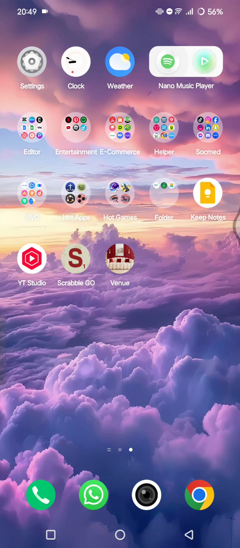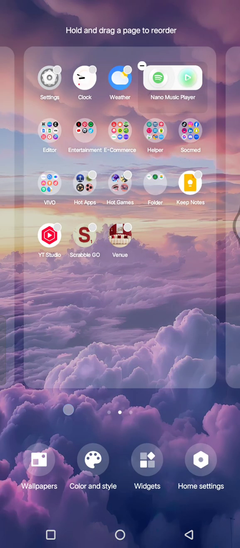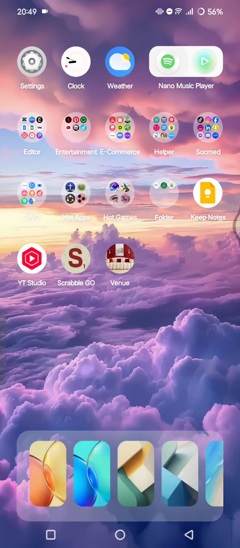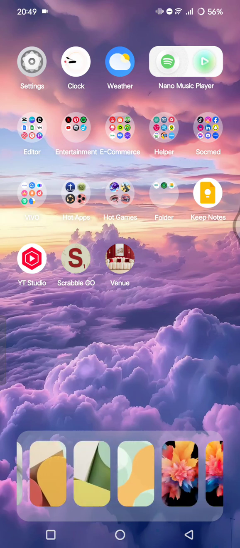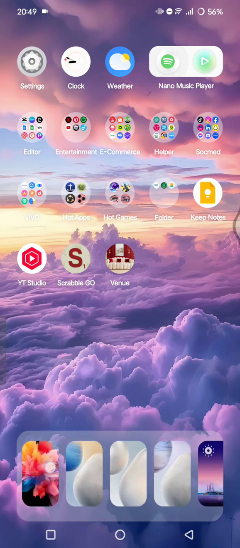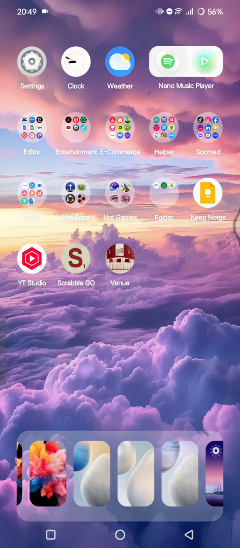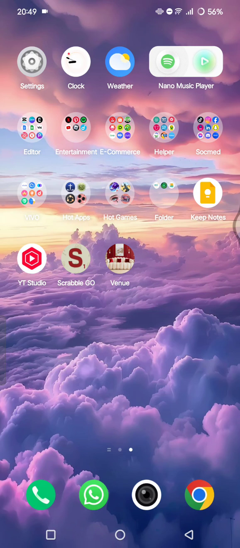You can change the wallpaper by long pressing on the home screen and tapping on wallpapers in here, and you can choose from the pre-installed wallpapers or upload an image on your own and apply it to your home screen, lock screen, or both. So in this case, I use this wallpaper I got from Pinterest. You can also find it on Pinterest to find an aesthetic one.